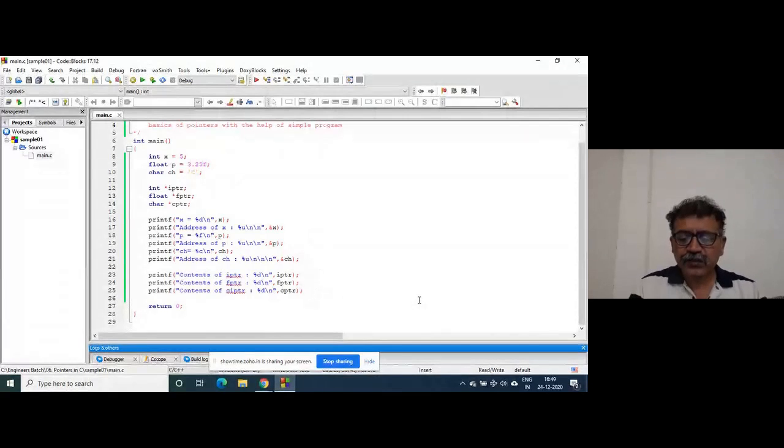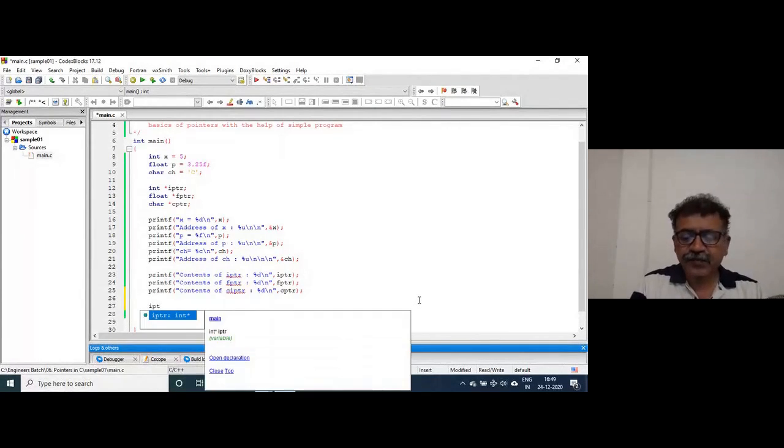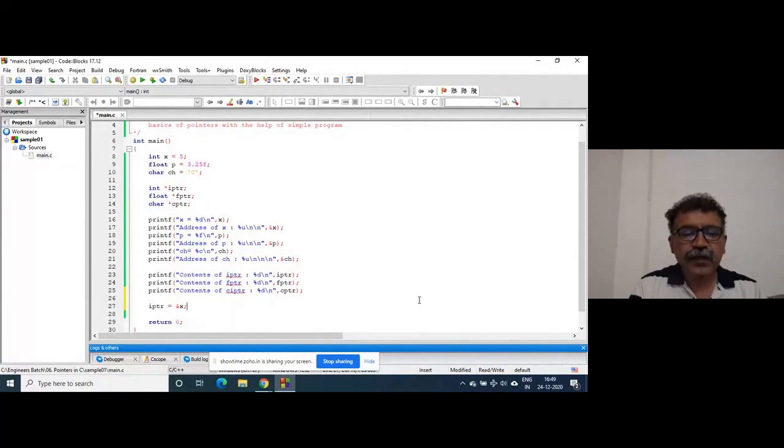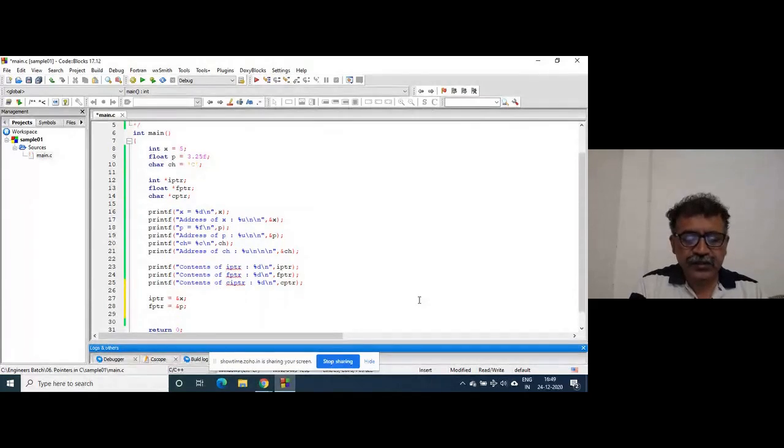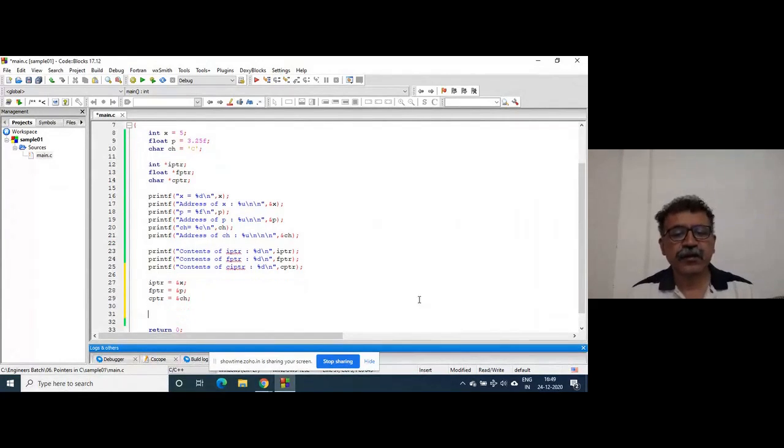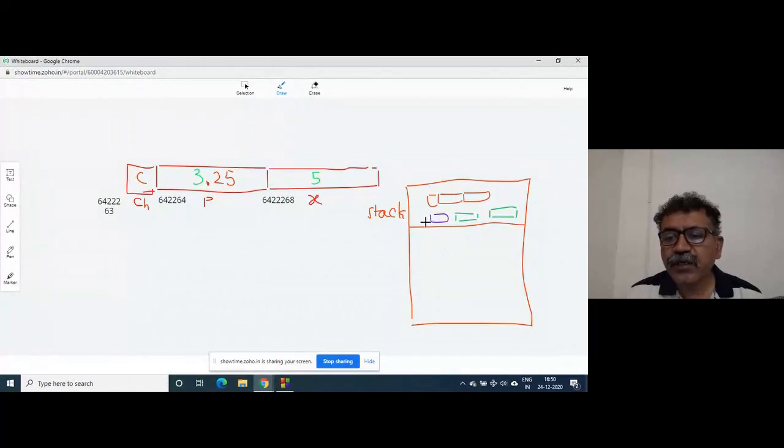Now we will store addresses of variables. I will write iptr is equal to ampersand x, because in the integer pointer you have to store the address of an integer variable. fptr is equal to ampersand p, and cptr is equal to ampersand ch. Now what has happened? When these statements are executed, this will start pointing here. Since this is a pointer, this will start pointing here, and this will start pointing here.